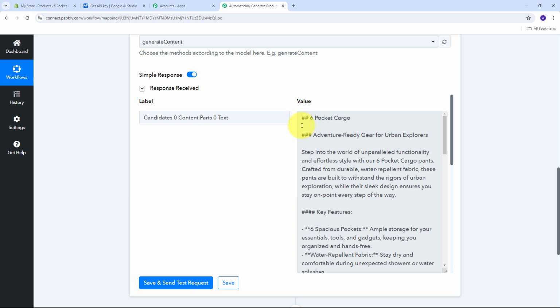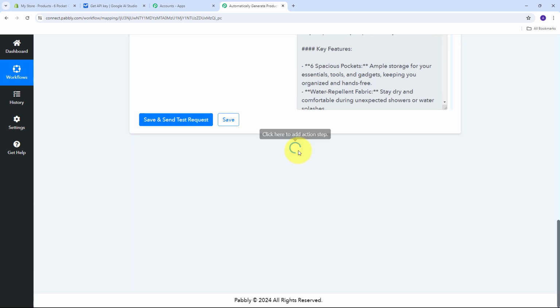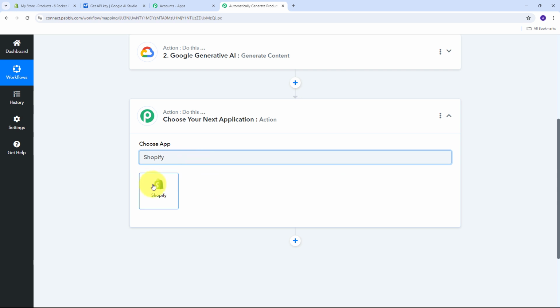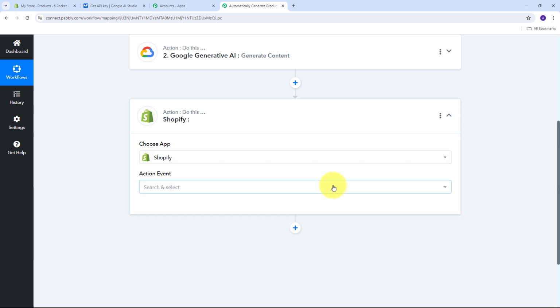And now as I have generated this description for my product, what I want is to update this description automatically in my Shopify account for that particular product. For updating this product description, I need to add one more action step. Here in my action application, I'm going to search for Shopify. So I'm going to select Shopify here. And now I need to give an action event.